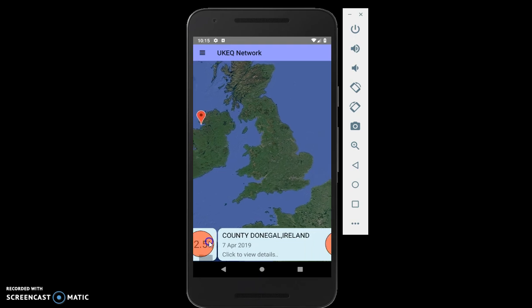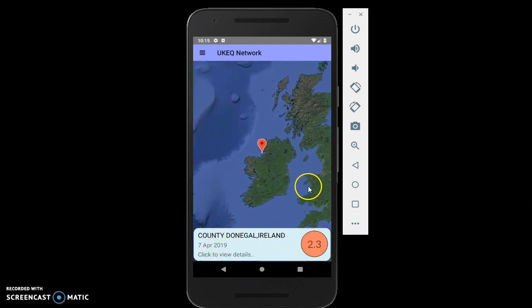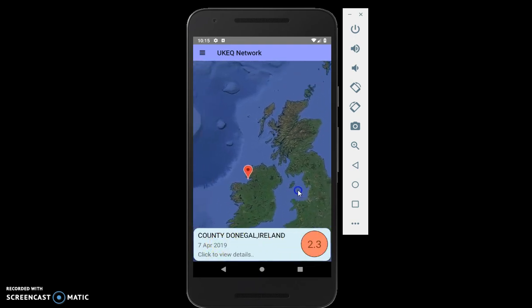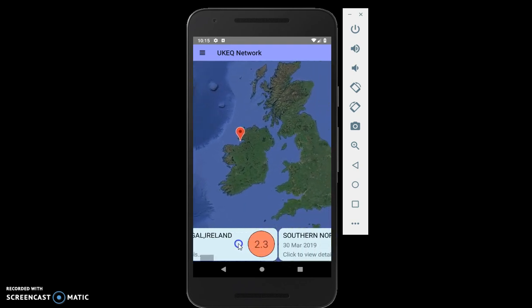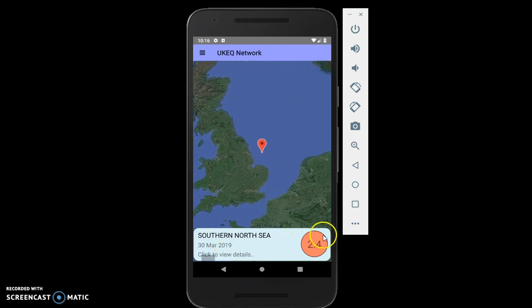So as we scroll through the list, this interactive map will reposition itself to show us the location of the earthquake.